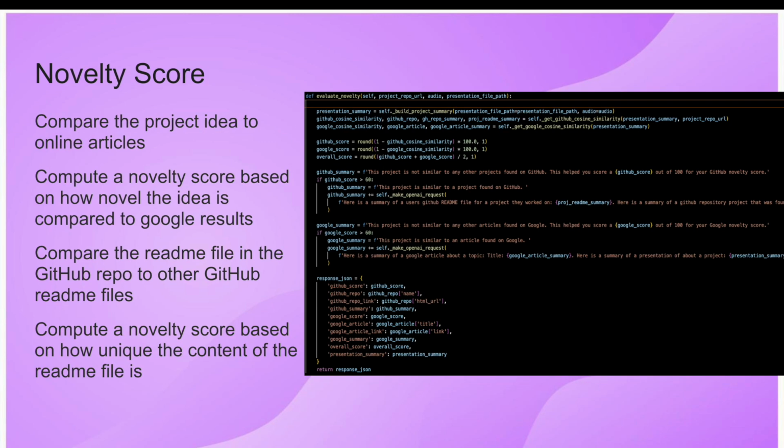For the novelty score, there are two different subscores. Firstly, the project idea is compared to different online articles from Google, and this allows us to compute a novelty score based on how novel the idea is compared to these results from Google. And also, there's another score, which is the GitHub score, where we compare the README file in the GitHub repo that is provided to other README files in GitHub. And then another novelty score is computed based on how unique the content of the README file is.